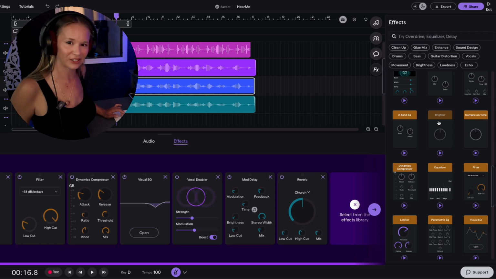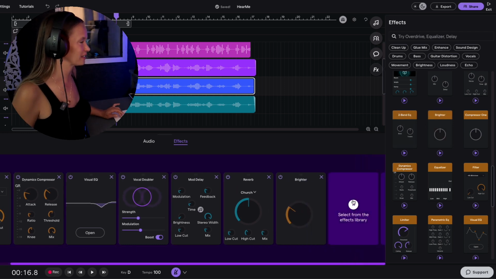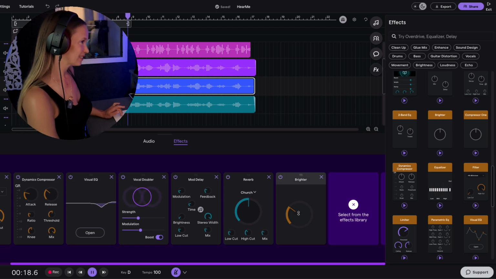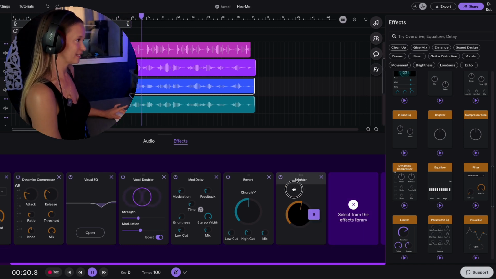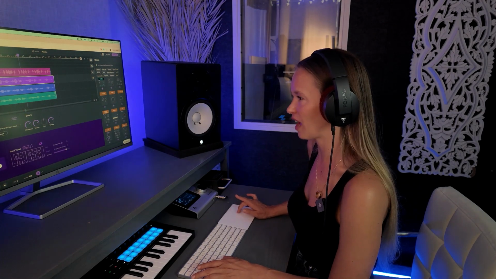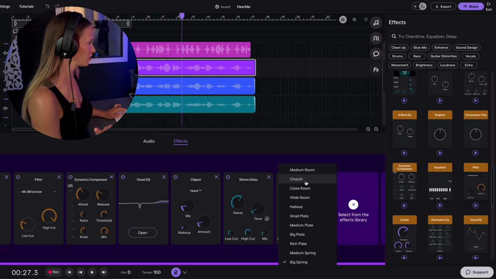They have a plugin here that's just called Brighter. I wanna see what that sounds like, because I do like when the background vocals are a little bit brighter than the lead. Can somebody hear me? Oh, we had that spring reverb on. I'm like, I don't like the way it sounds. Let me have my church back.